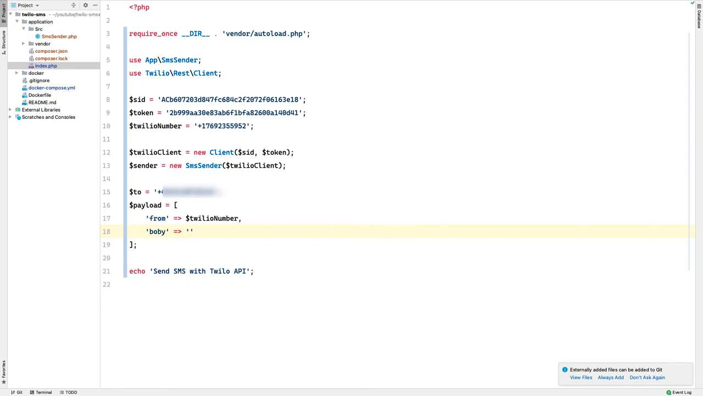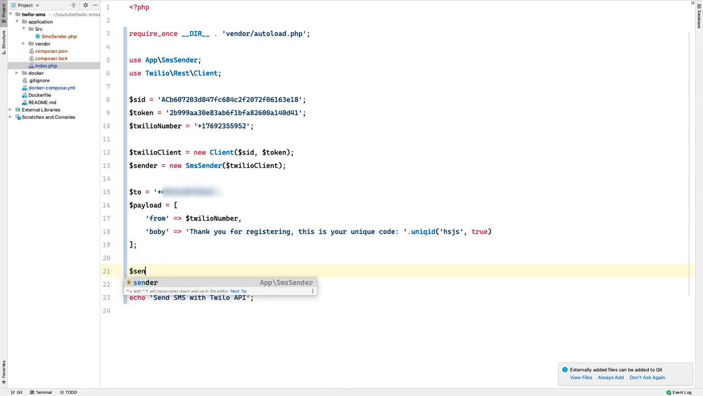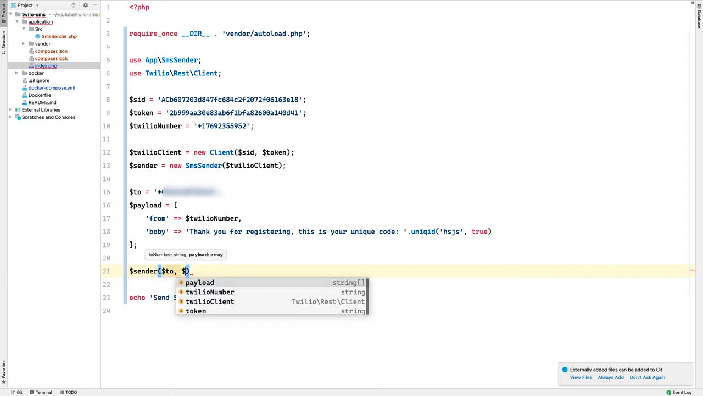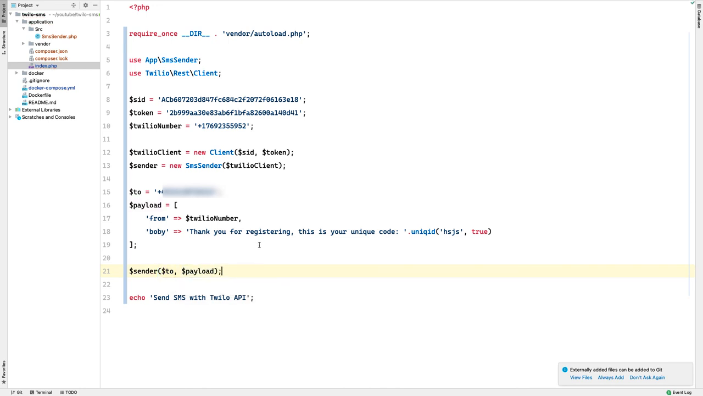And that's going to be any text that we want here. So I'm just going to copy some random text and put it here. So like, thank you for registering. This is your unique code, and I just generate some random code using the PHP uniqid function. So this could be anything. I'm just using that as a way to show you that we could pass in more data. So the last thing that we need to do here is to just say sender. And remember I told you, because we're using the invoke function, we can just pass in the data right here. So I could say to, which is the number that I want to send to, and payload. And voila, that's all we need to basically do right here.